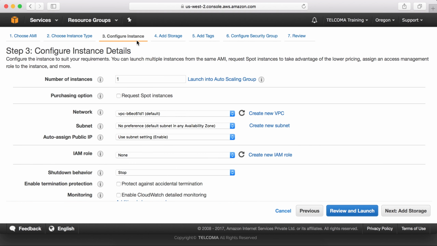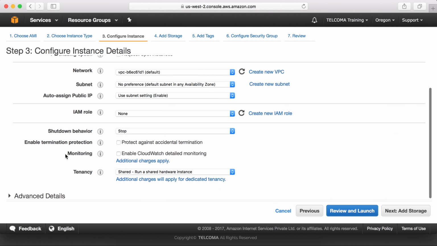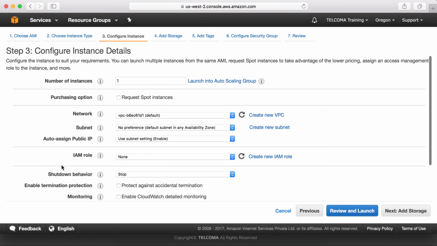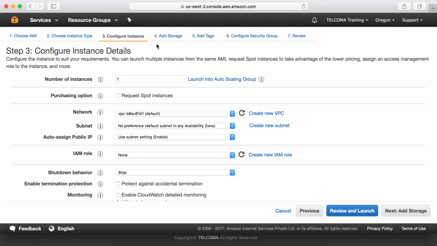Or we can configure instances also. What is the number of instances we require? Number of instances, purchasing option, what is the network, subnet ID, IP, IAM role, shutdown behavior, stop, or whether we require termination protection. Whatever things we require, we have to configure the instances here. We can create a new VPC also.